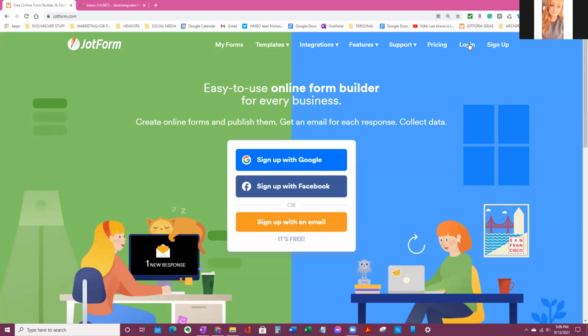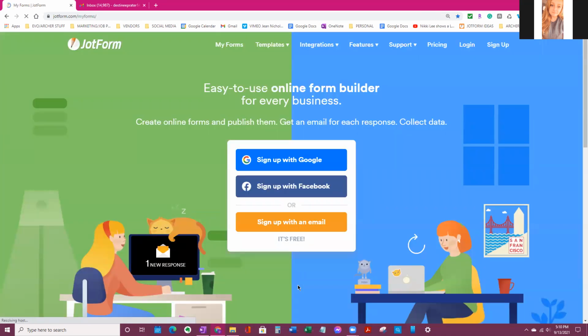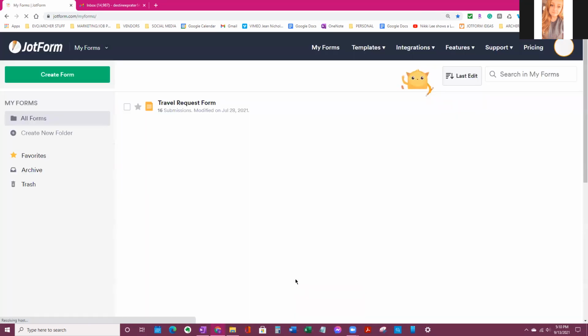I'm just going to log in because, like I said, I already have an account. So this is free. The number one thing I wanted you to know is that this is free. They do have paid plans you can get, but for everything that we really need it for, we don't need to pay for it. I just do the free version.